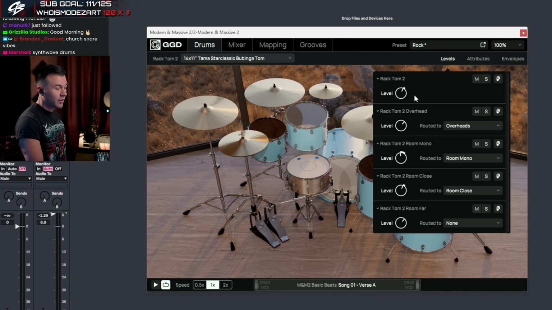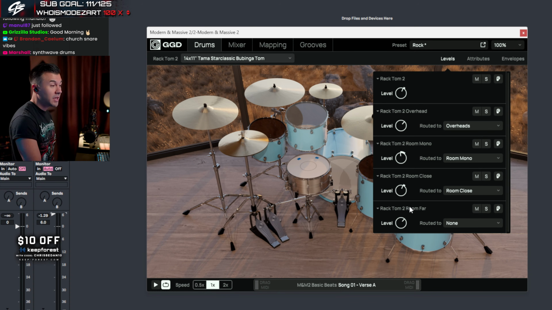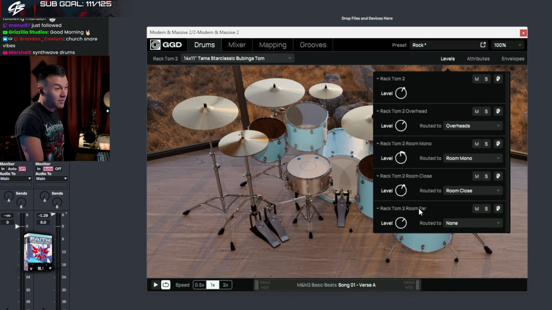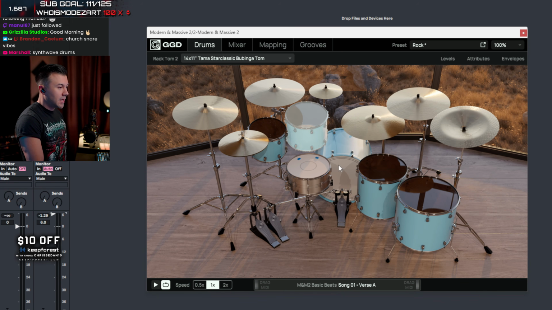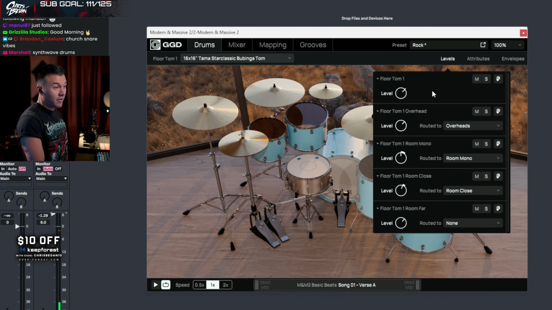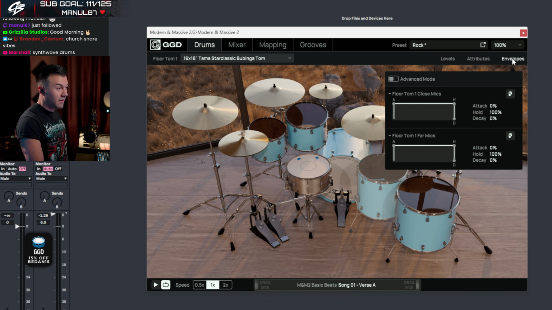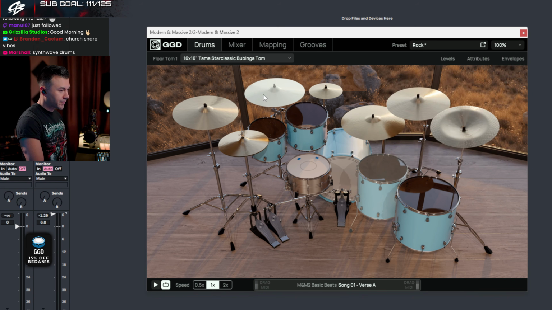You have your levels here, so you can change the levels from here of this drum on anything that it's routed to. So for example, overheads, rooms, like rack tom to overhead, rack tom to room mono. And so you can change that all here. You can even make your own custom. And so, yeah, that's on the mixer side though. But yeah, so that's basically on everything. That's on all of these things here. You can see attributes and all that. It's great. I love this so much.